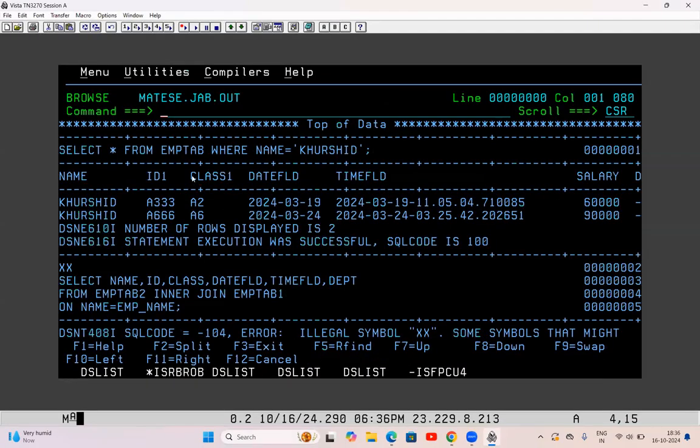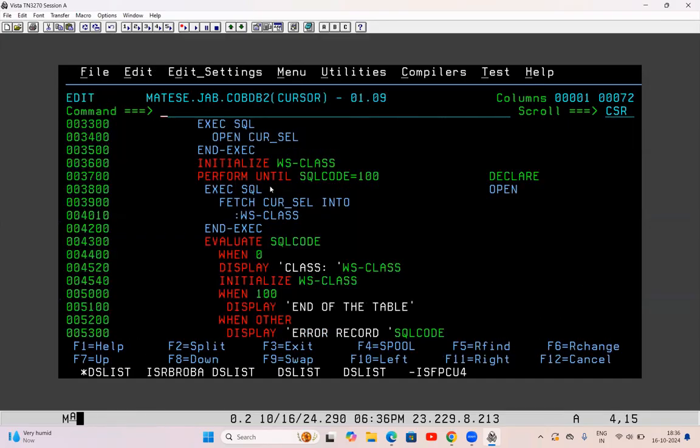Sorry, we are selecting class. So these two rows, only A2 and A6, these two values will be taken from the main table and will be put in a resultant table, and the cursor will be pointing towards the first row in the resultant table, that is A2. So when I write fetch cursor name into WS class, it will fetch A2 into WS class. It will put it into WS class.